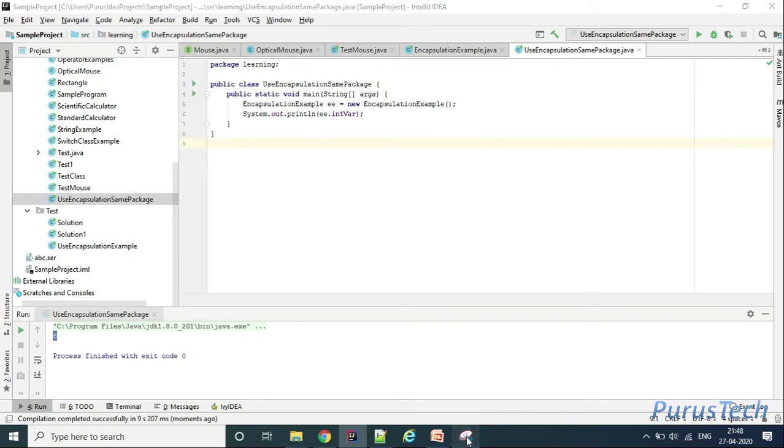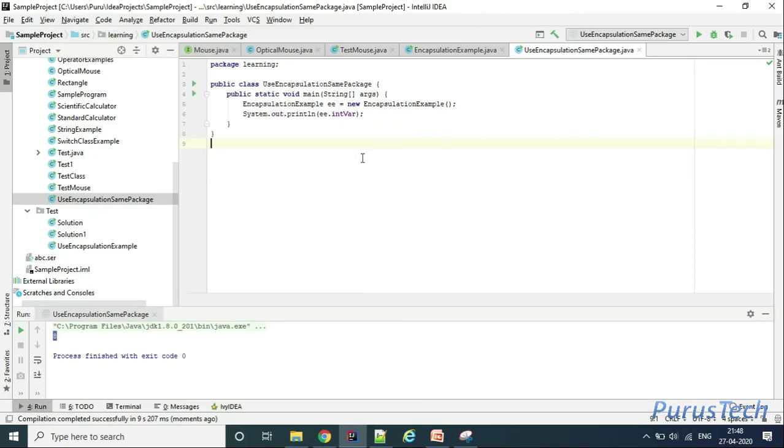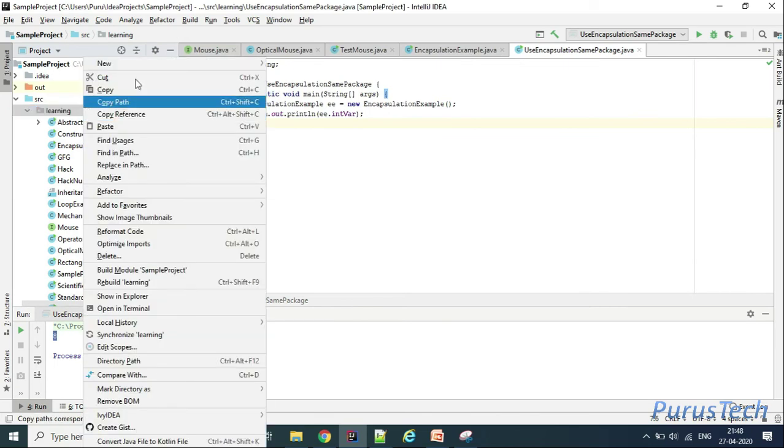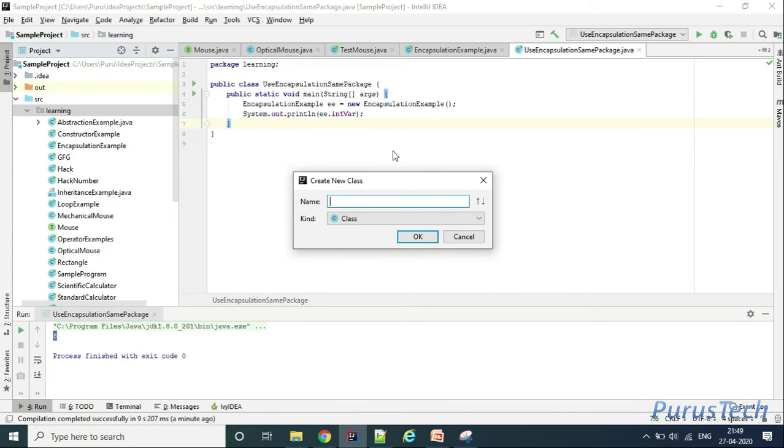Now let's come to the third one, subclass within the same package. So it can be accessed. Let's define one more subclass which will extend this particular encapsulation example. So I'll just create a new class, EncapsulationExampleSubclassSamePackage.